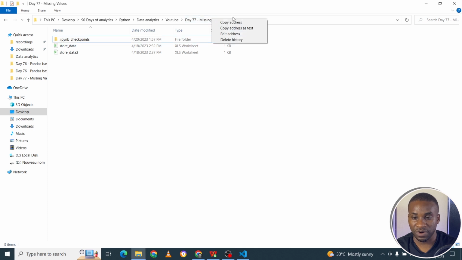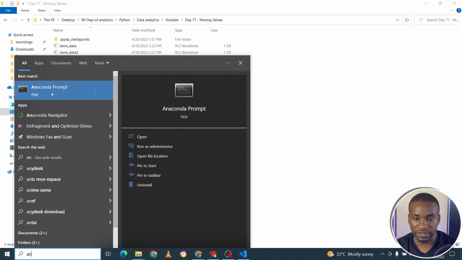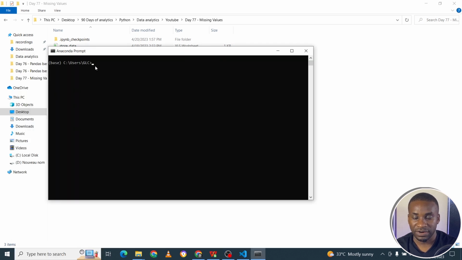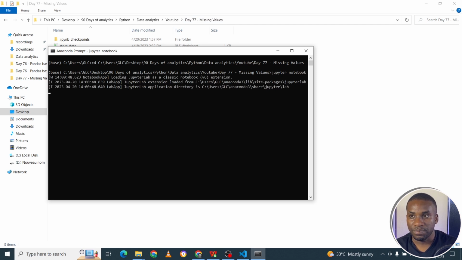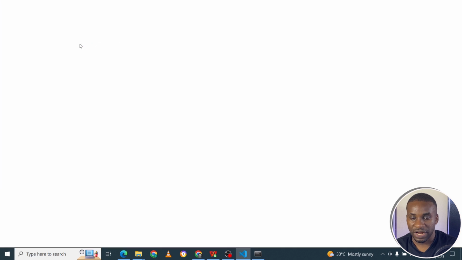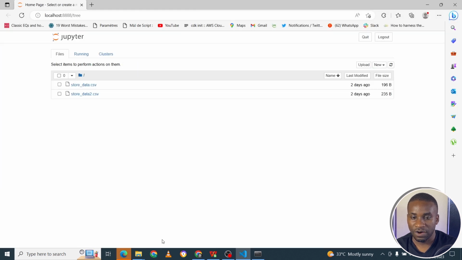First I'm going to copy this address here. Then I'm going to launch the Anaconda prompt. When the Anaconda prompt is ready, I'll do cd space Control V and paste that path. So now I'm inside that folder. From this folder, I can launch my Jupyter Notebook, press enter, and it's going to open up the Jupyter Notebook in that folder. So I'll be able to see these two data sets that I need.